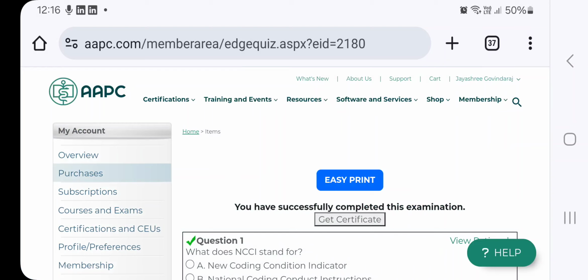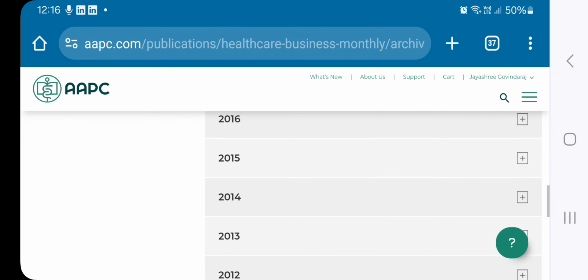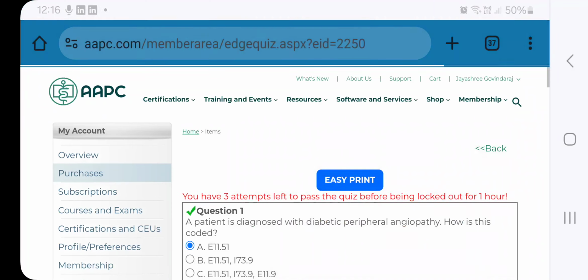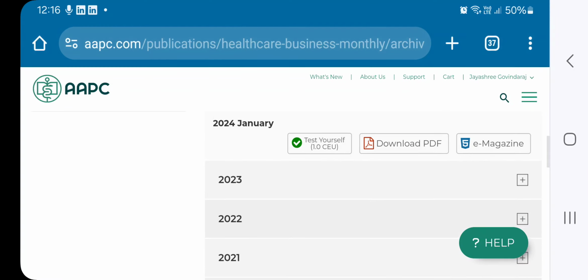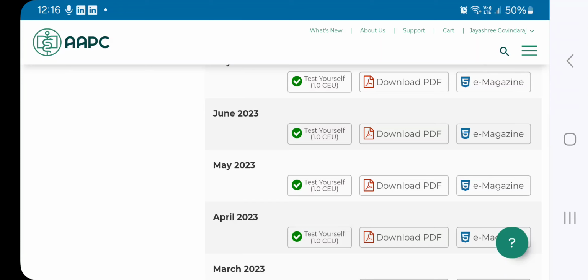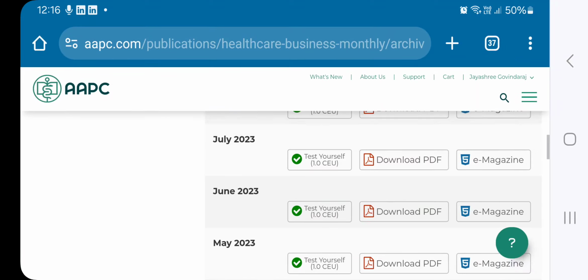Whenever you attend free CUs from AAPC, they will be added to the list, and your total required CUs will get reduced. Once you finish this, go back and open 2023. Once you finish April, start with May, then once you finish May, then June.